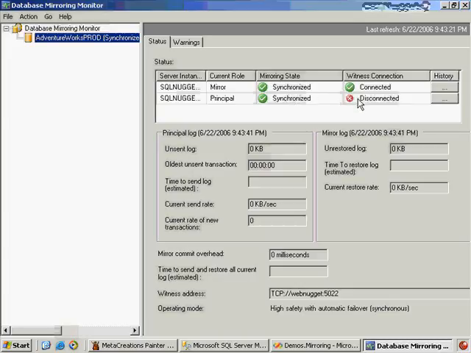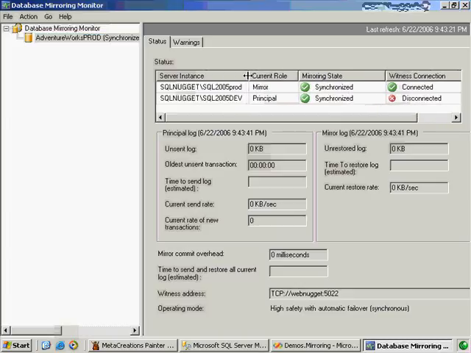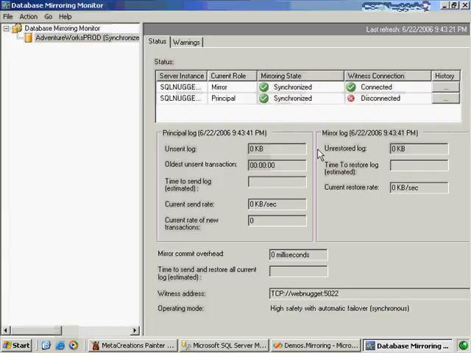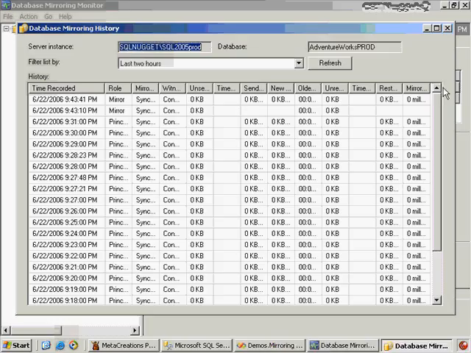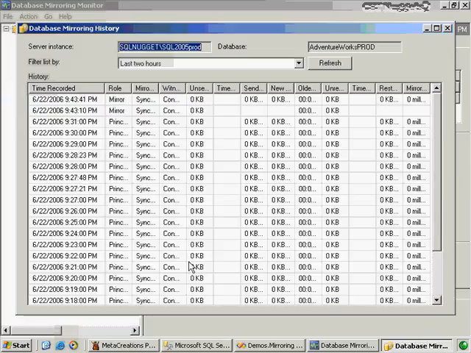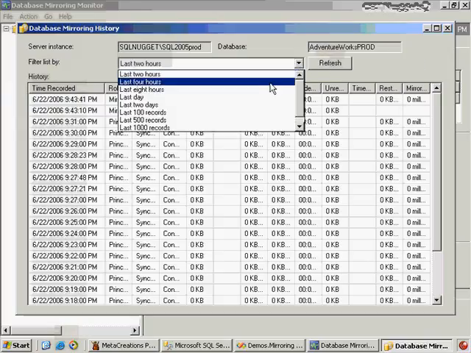What I did is I actually disconnected our witness from our dev machine just to show you how it would look here, and it shows it in a disconnected state. So it's a very simple little application, but it also shows you the history here, pretty much anything. If anything was sent, and all your synchronizations, the data, what it took, lots of good information. You can show the last 2 hours, 4. You see a lot of data is tracked here.